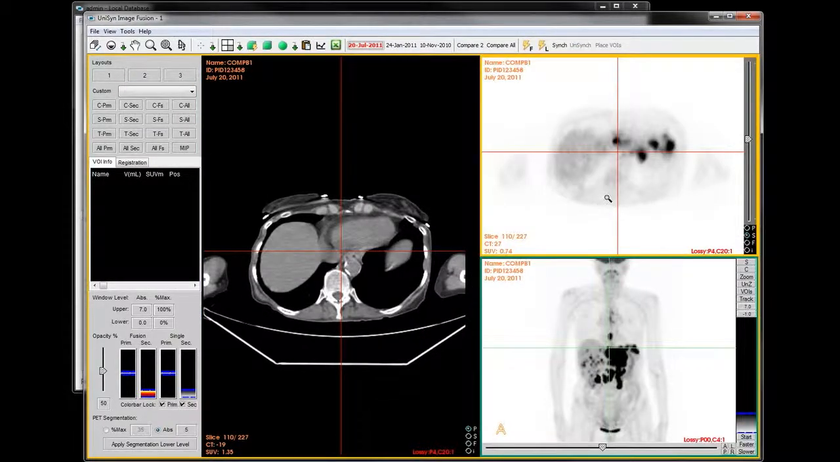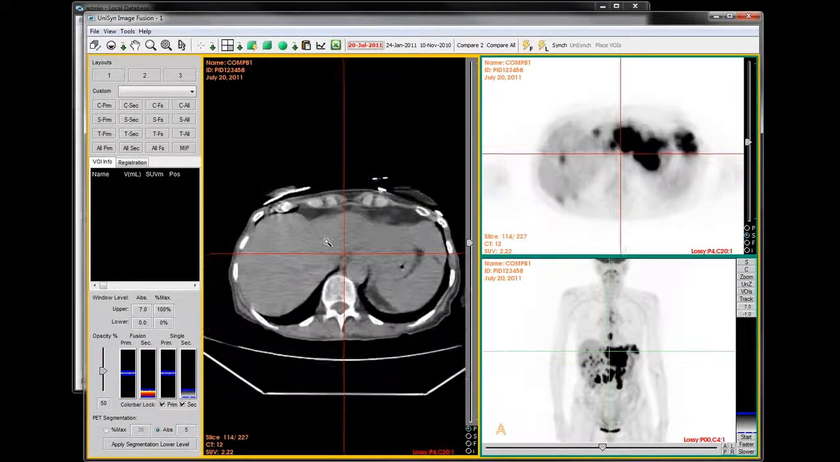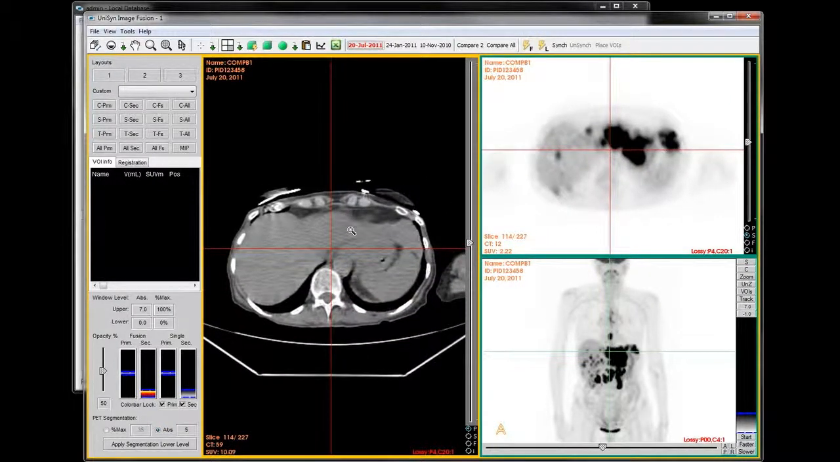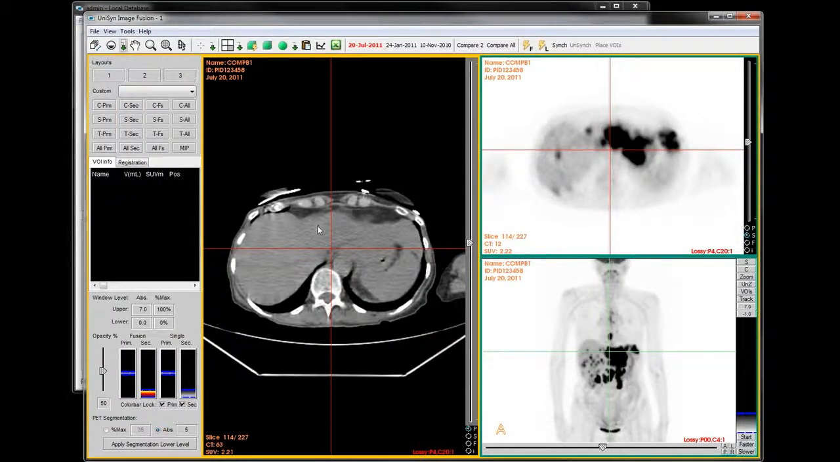Now within the viewport again, aside from the partial zoom, you can also do your standard manipulations such as stacking with the mouse wheel, left mouse for zoom, right mouse for pan, and window level either through the presets here that you can use keyboard shortcuts for, or you can use the middle mouse button to change the window level.